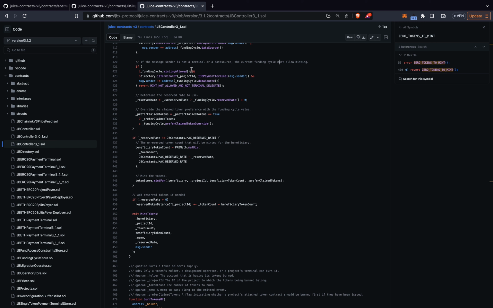Cool. So this is basically saying minting is allowed. The mint is coming from a payment terminal or a data source. Otherwise, if it's project owner minting directly, minting must be allowed. So a flag in Juicebox is allow owner minting. If a project allows owner minting, then project tokens can be minted whenever payments come in. That's the standard routine. Then project owners can also go in and mint at their discretion. So that flag has to be on in order for project owners to be able to do that.